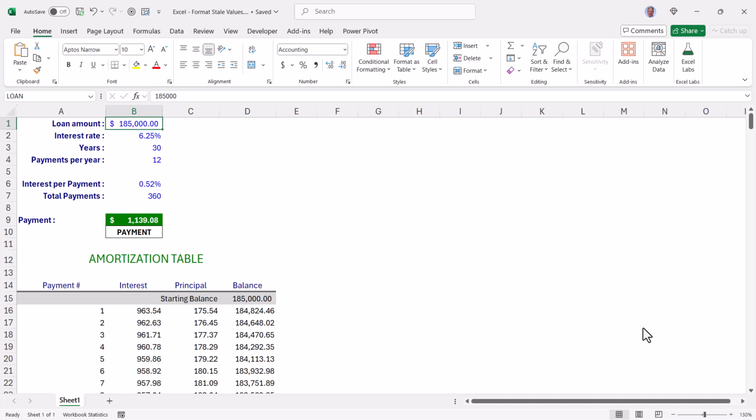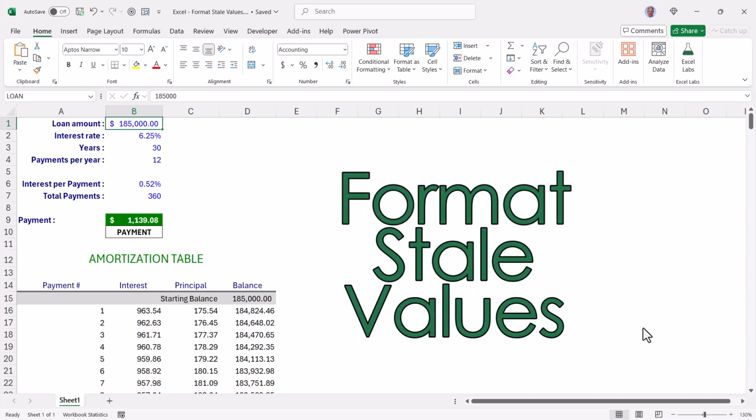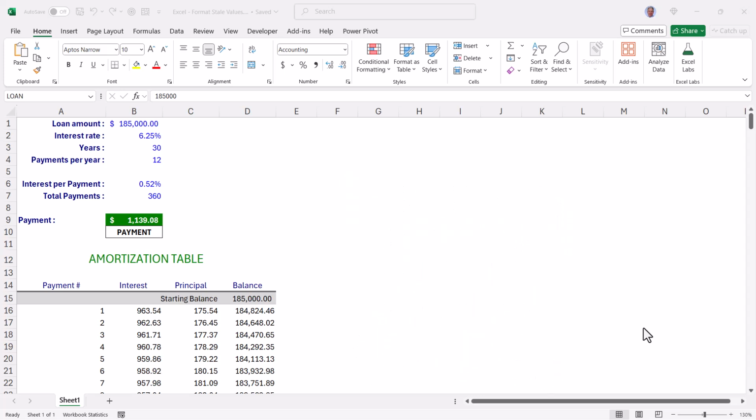Let's take a look at a new feature that's coming to Excel called Format Stale Values. The purpose of formatting stale values is to let you know where things have changed when you're not using the automatic calculation feature. This way you get a visual indication that you may be looking at inaccurate data.